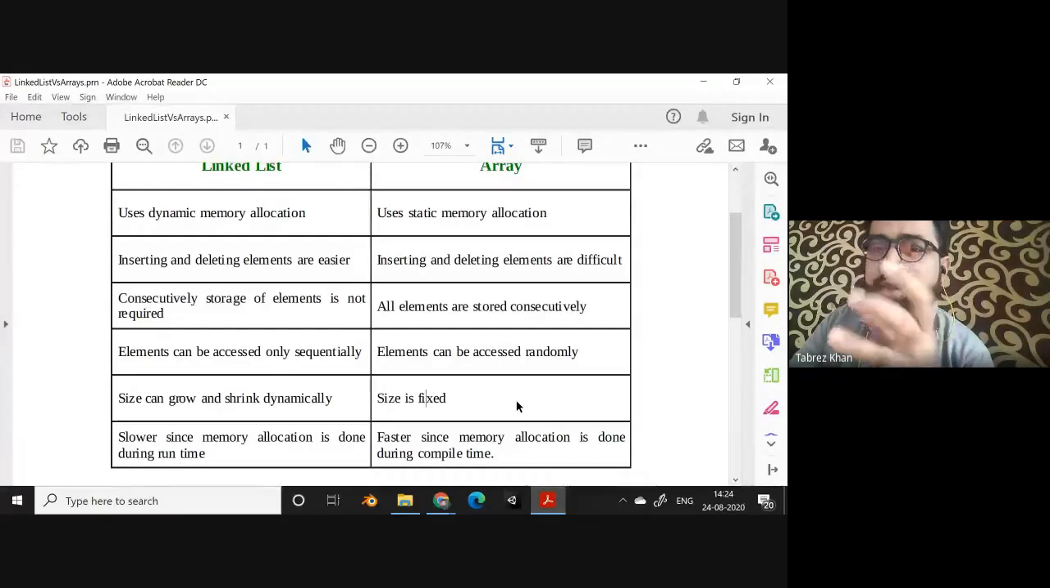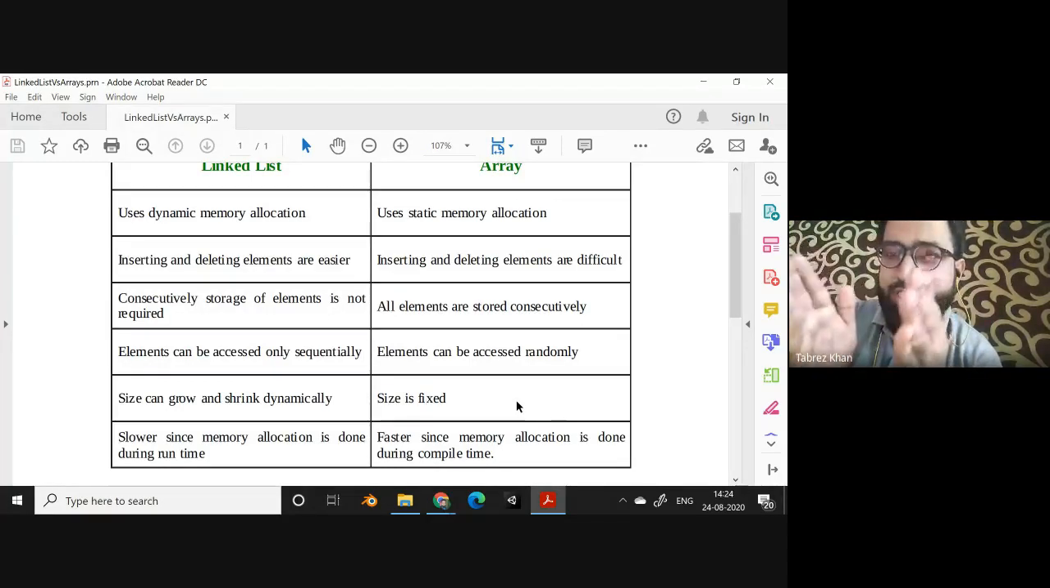Once you define it, a of 10, and that 10 number is fixed, then later you cannot make it a of 11 or a of 9 or a of 5. So that array of 10 elements is now fixed. You need to use that only. But in case of linked list, this is not the case. Since the memory is dynamically allocated, the size is not fixed.